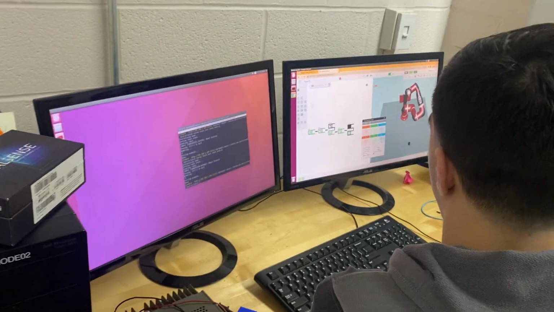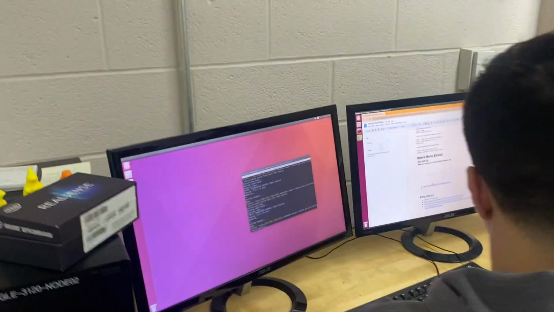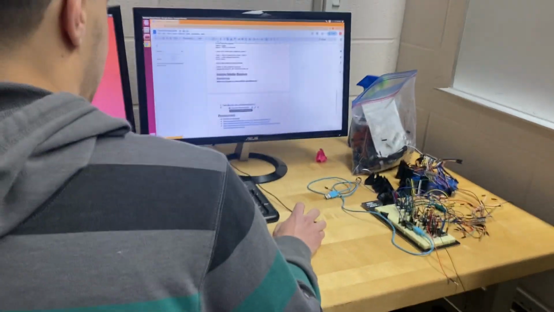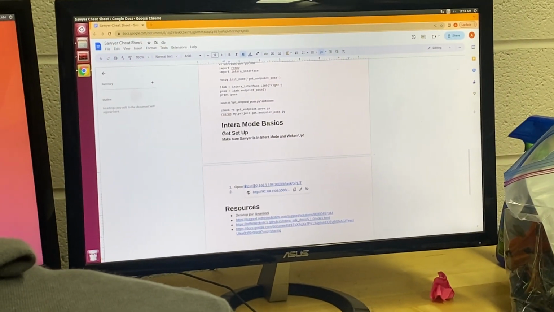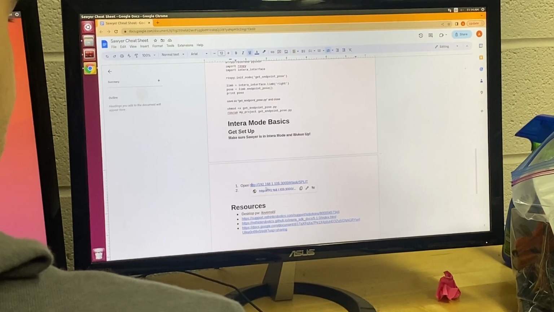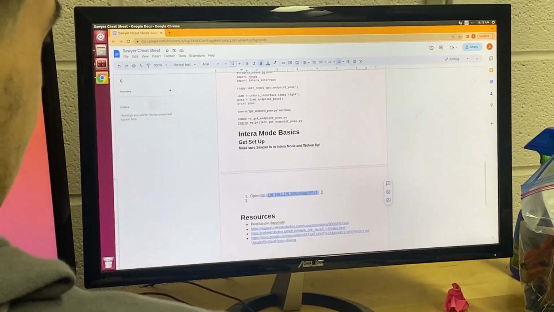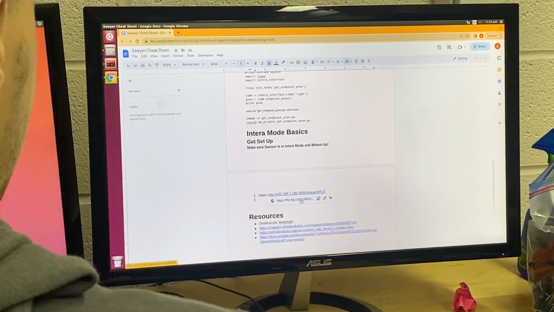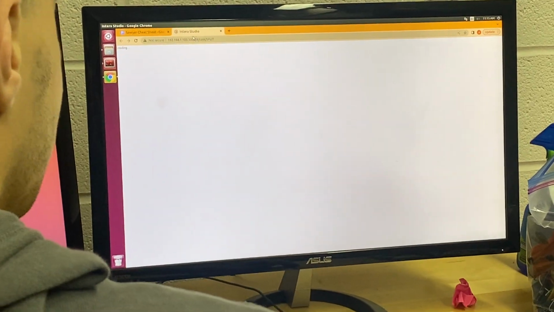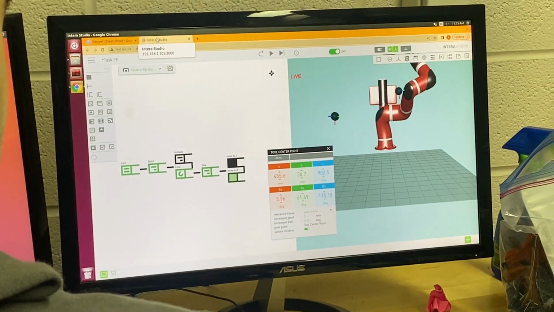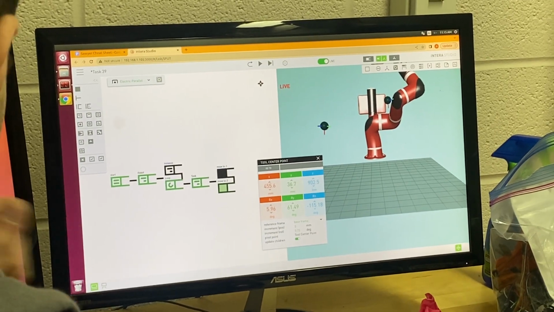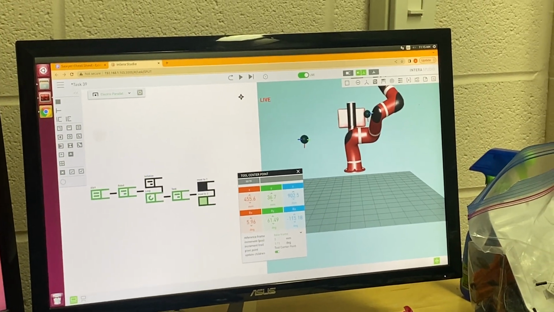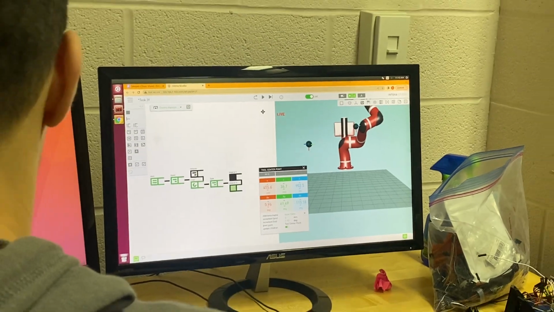For Terra Studio, you basically just go into a browser and you open up the IP address of the robot, which is going to be linked for you guys right here. You can also probably just do an ifconfig or something in your command prompt.